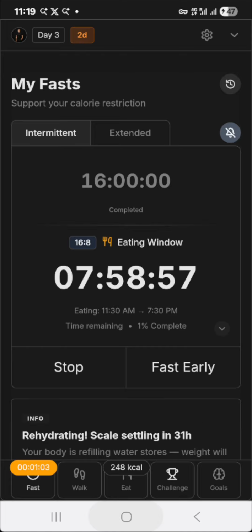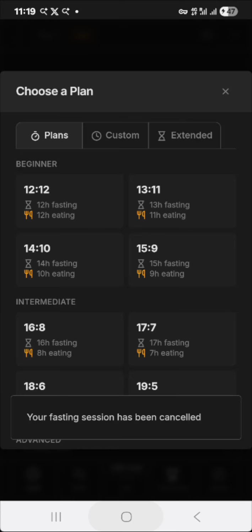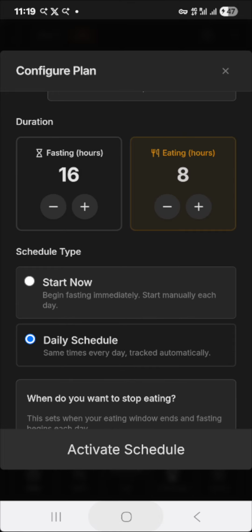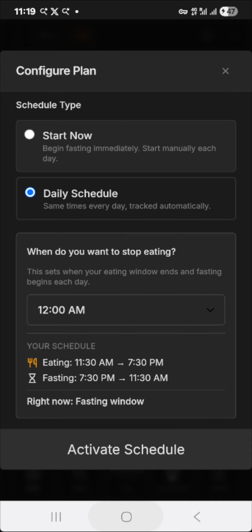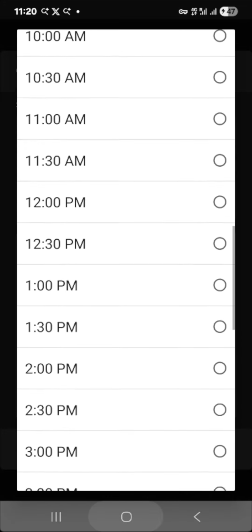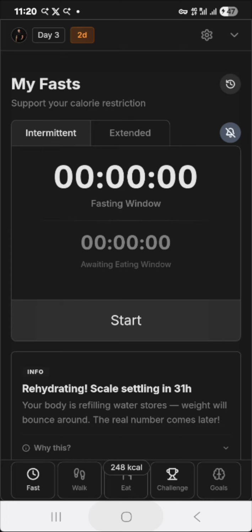Okay, so now let's quickly interrupt this intermittent fast and let's go back in and let's schedule something. Let's keep the same schedule 16:8, but we are not going to start now. We are going to use the selection object at the bottom here. And it's basically asking you, when do you want to stop eating in the future? It's the same kind of process. It's just another way of launching it. And if you want to stop eating today at 9 p.m., let's say, you can set it up here, activate schedule.